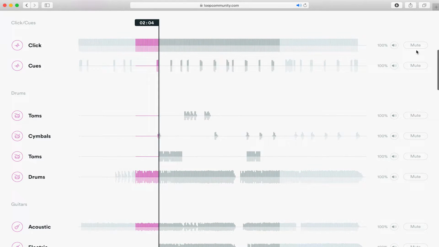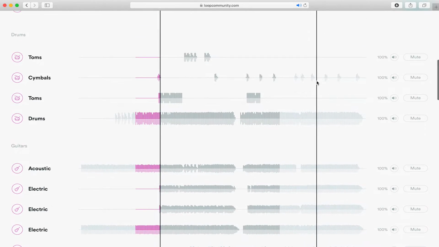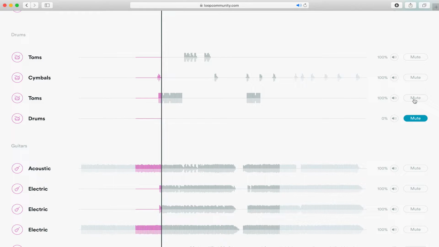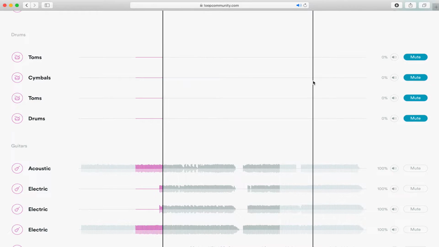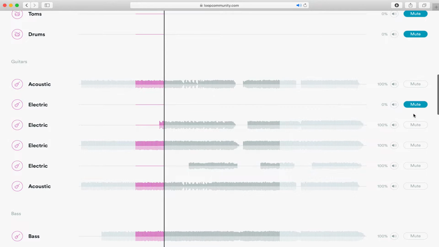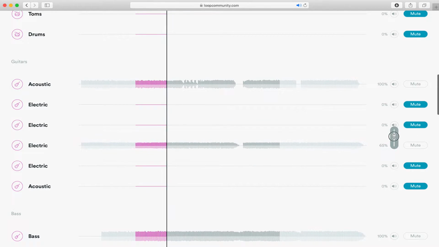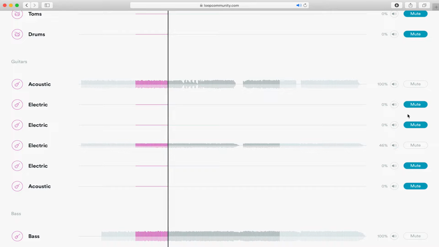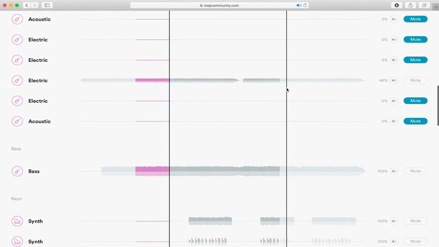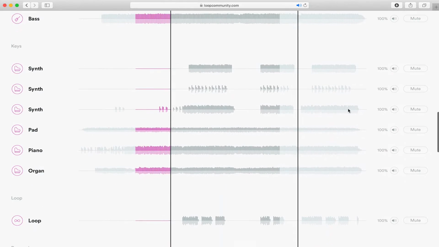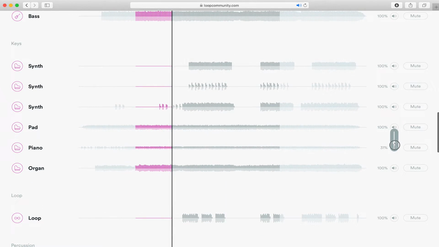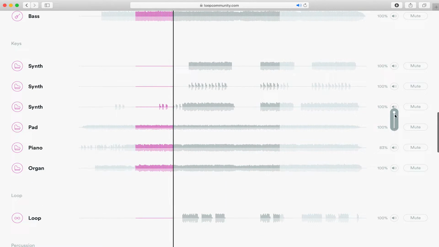Now let's go ahead and mix in stereo. Let's just say we're going to mute the click and cues for now. Let's just say you don't want the drums. I can mute those. Maybe I don't need all the guitars, but this guitar I'm going to bring down a little bit. And maybe I don't need acoustic either. So you can mix and customize the volume of every single instrument.